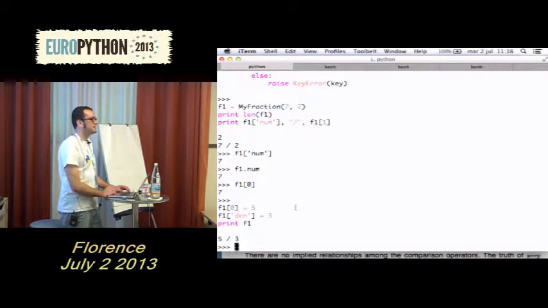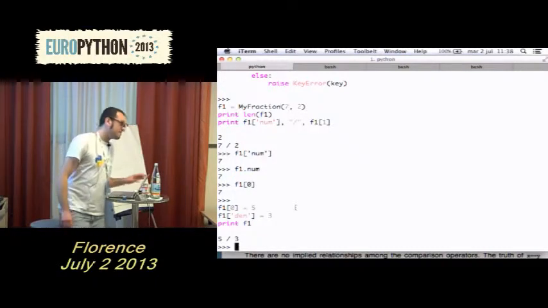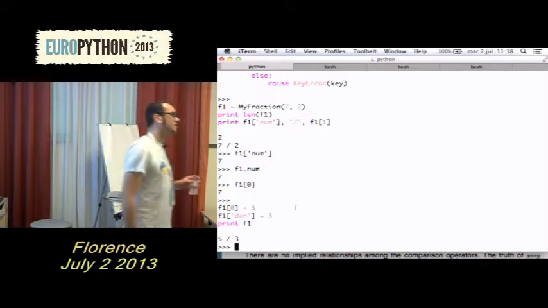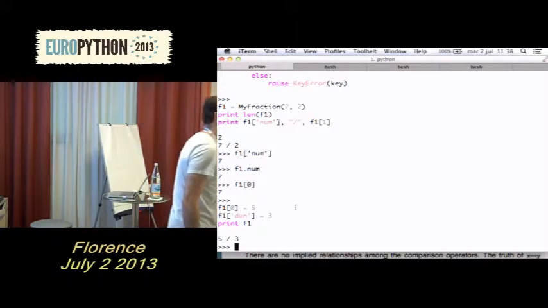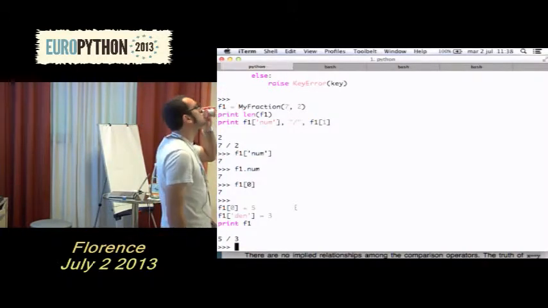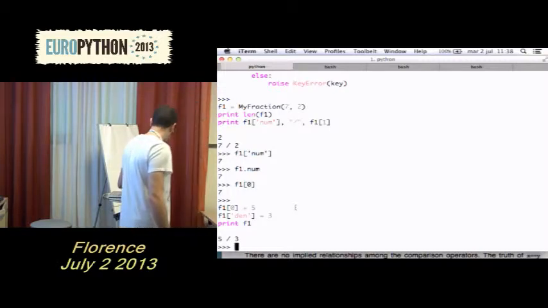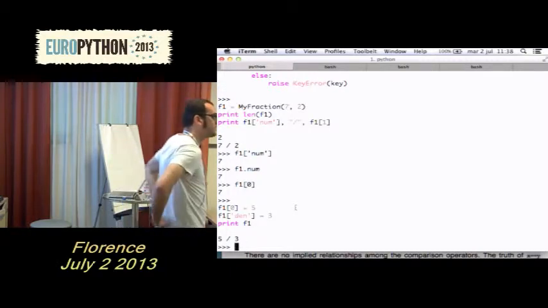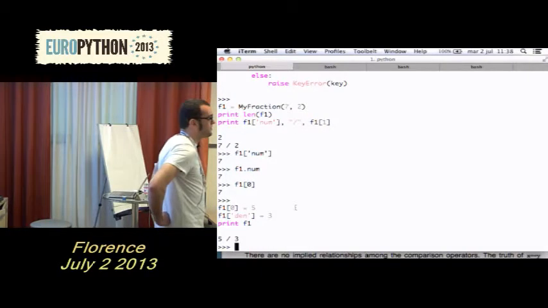Understood? Any questions? Yeah, question. Will this automatically handle multiple dimensions? Multiple dimensions. You mean if you have a list in this index?